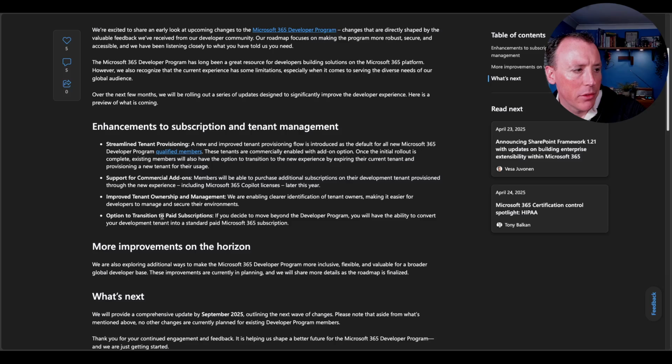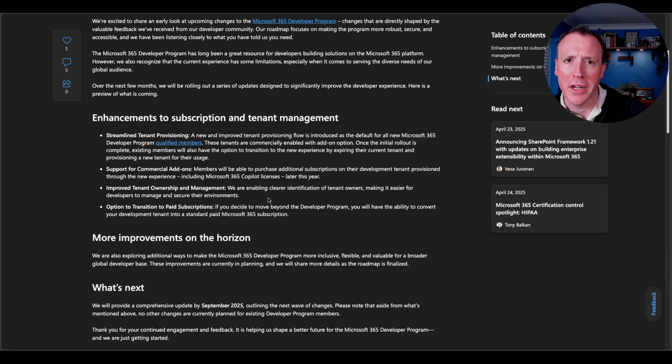Support for commercial add-ons, the ability to purchase commercial add-ons such as Copilot licenses. That's been a real problem with the dev tenants because it was all kind of free. You couldn't really add anything on commercially if you wanted to. So Copilot is the obvious example here where you need Copilot licenses to do some things and to try some things out and to do some testing. It sounds like you're going to be able to do that now, which is really good.